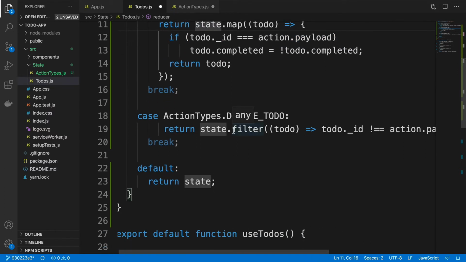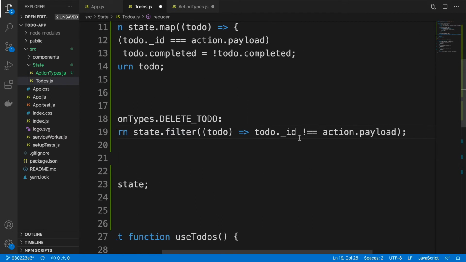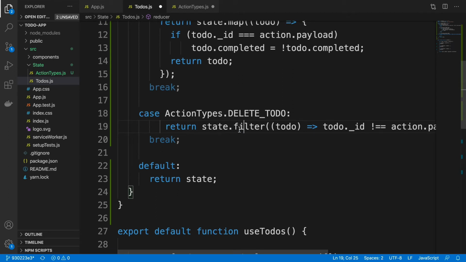And then if it is to delete the item, we just filter out the item from the state and then return the filtered array from here.